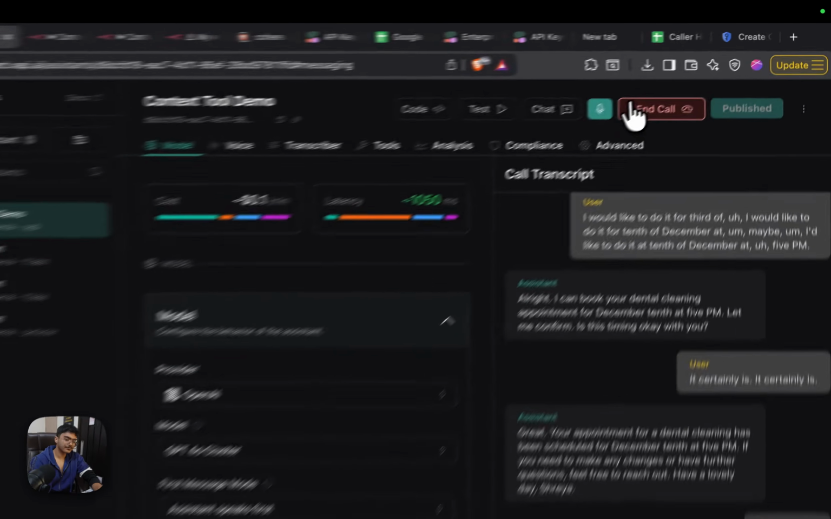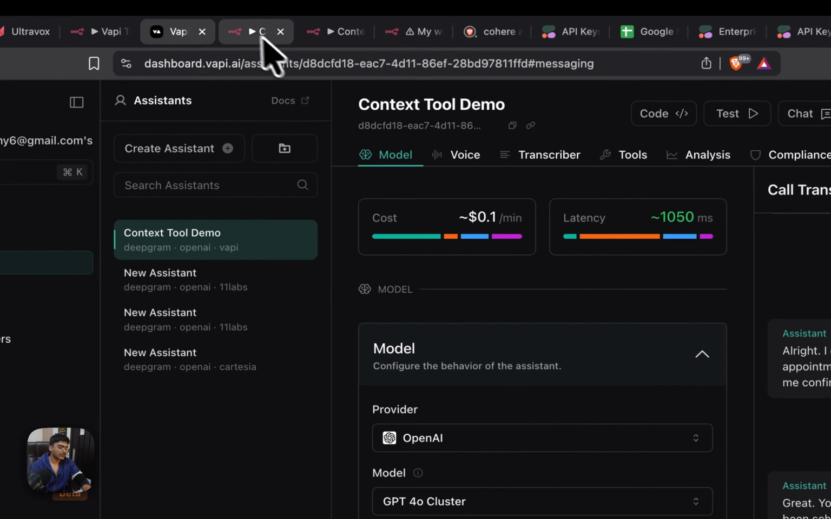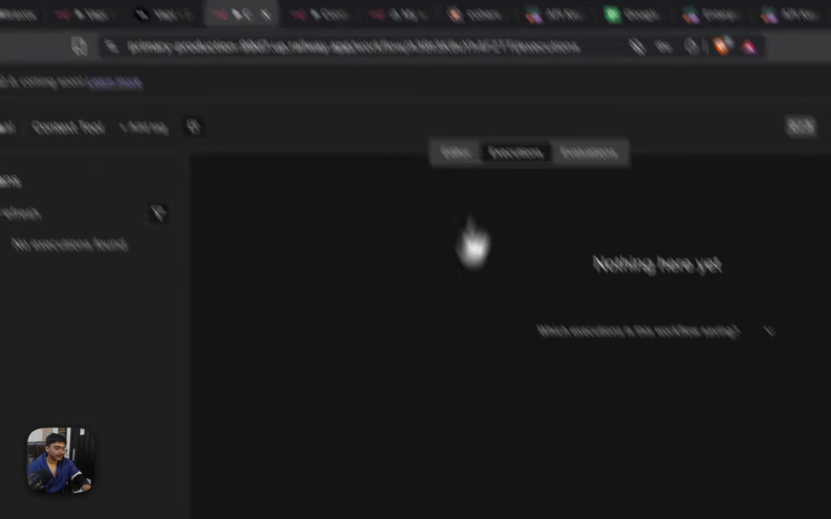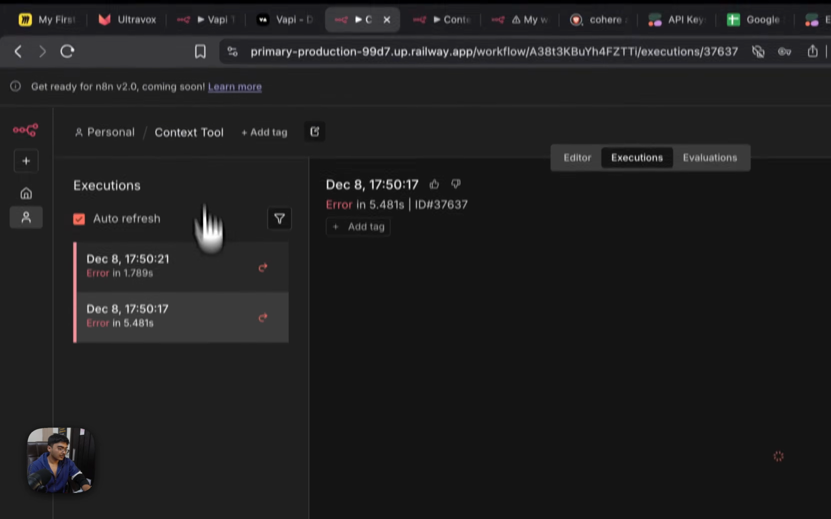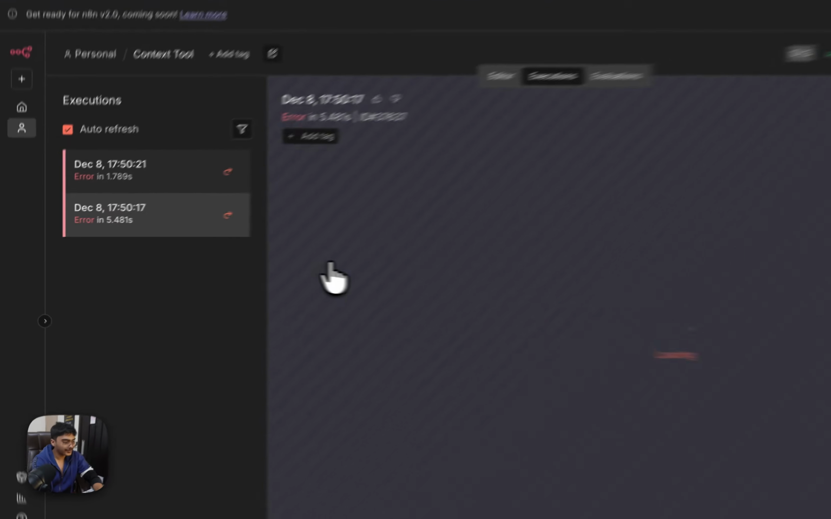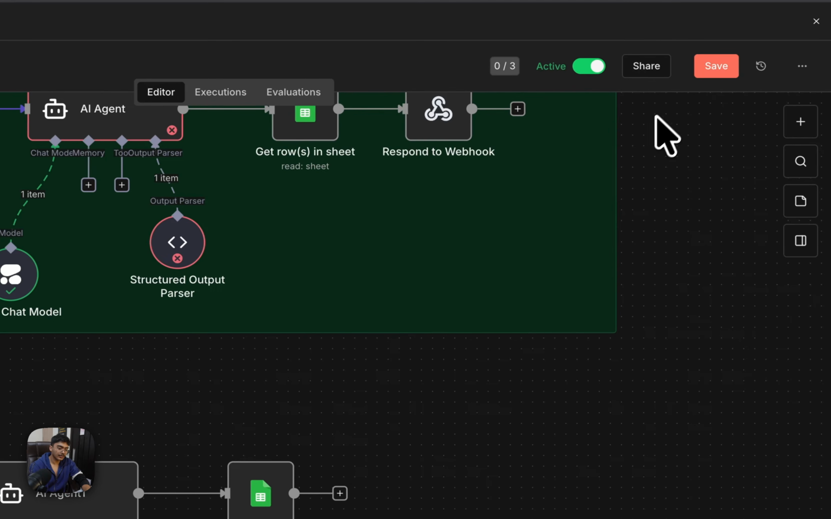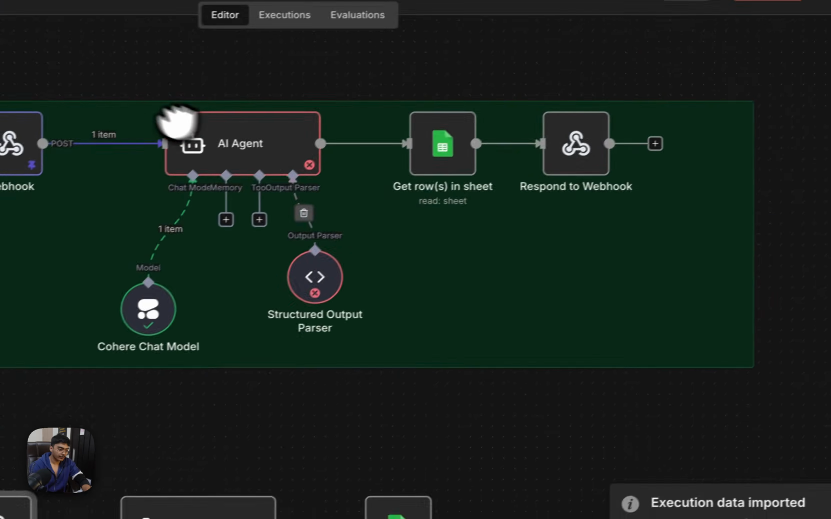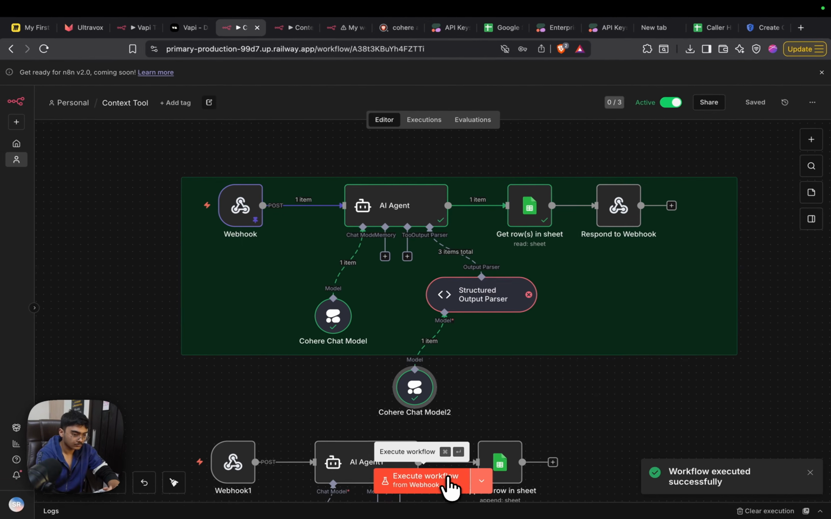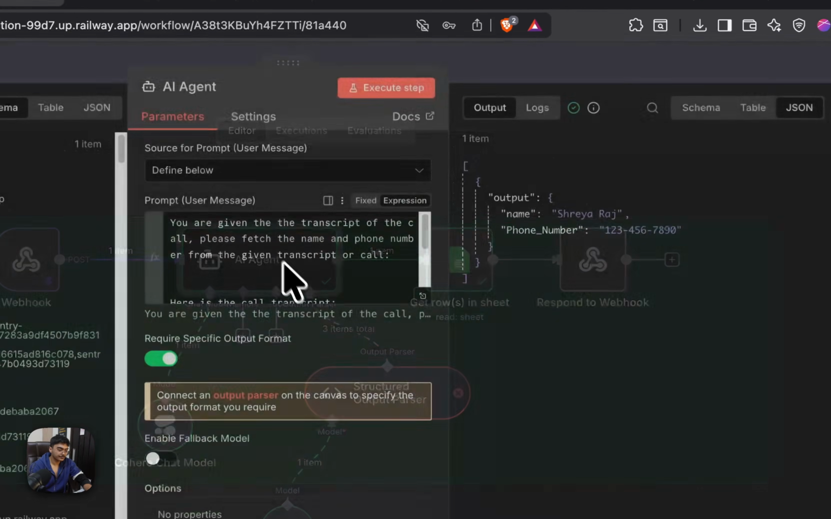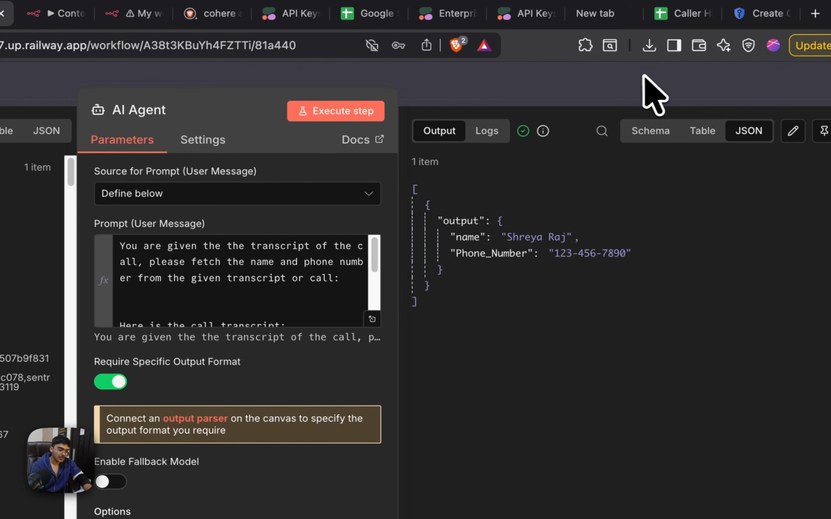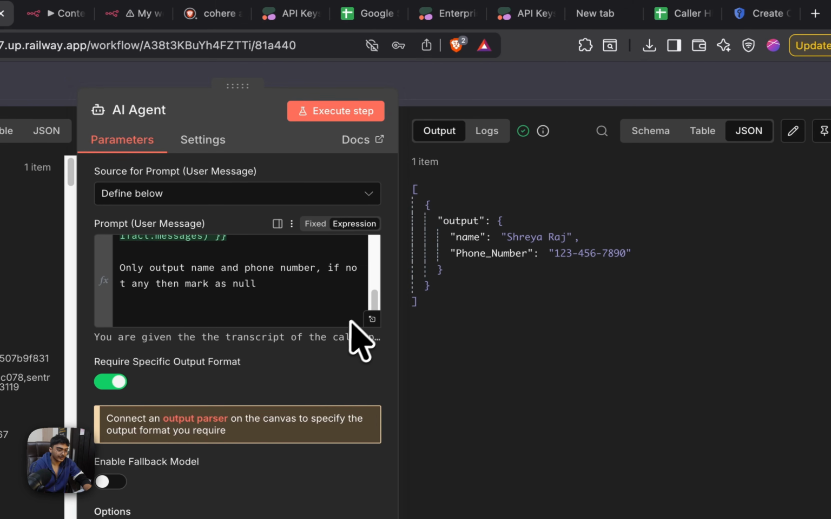Thank you. Click on end call. Now let's go to our backend. So we have had 2 executions. First one is this one. Go under debug in editor. Let's see what went wrong. Perfect. So we got the output here. Yes, Raj, and the phone number is something.